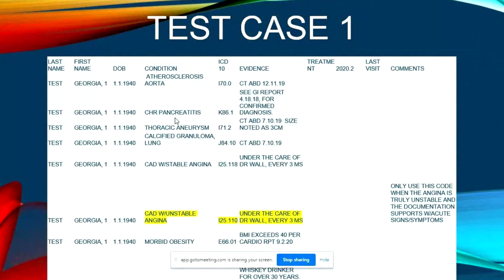I can show you another example. Let's do test one. Same thing, I've already done the chart review. I'm going to go through here and I'm going to get rid of anything that I can get rid of.